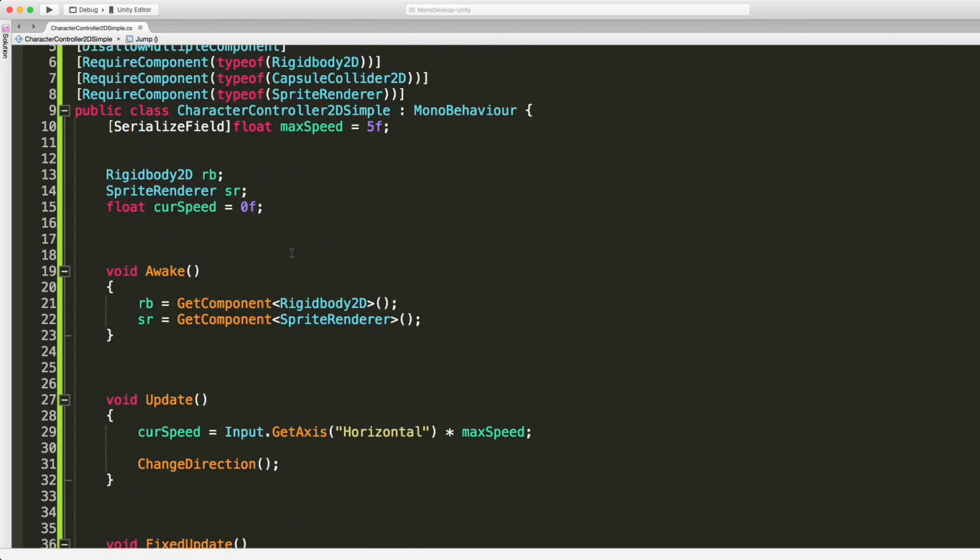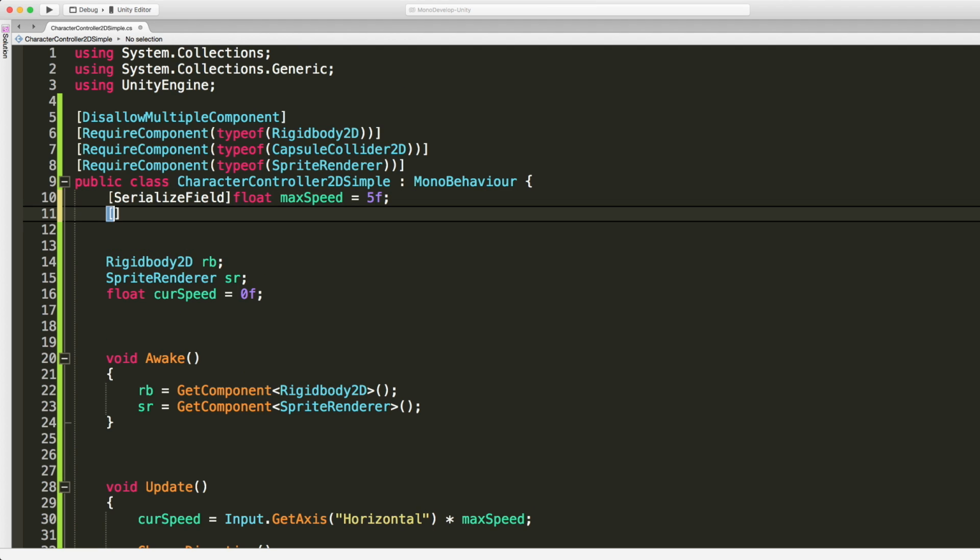So just like with speed, we'll have a jump power. I'll go ahead, SerializeField, create another float. And I'm not sure what value to start off with here. So I'll do 500. It's probably way too much.